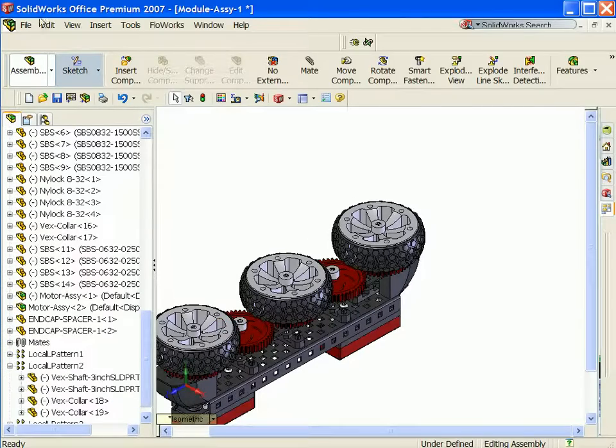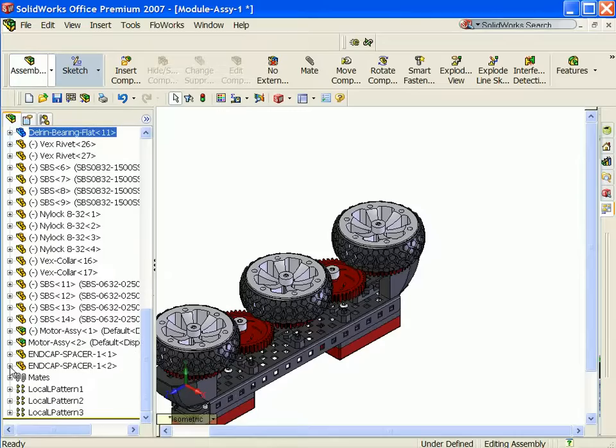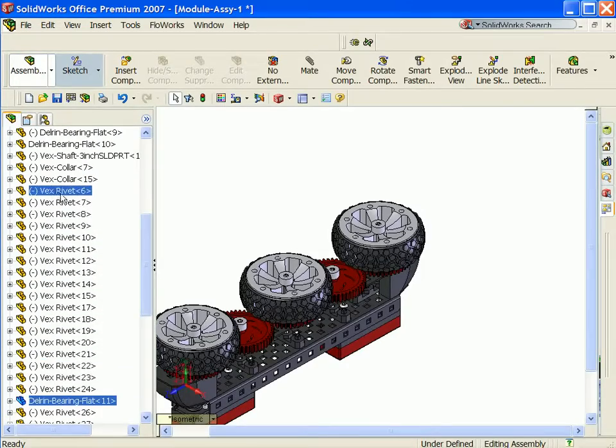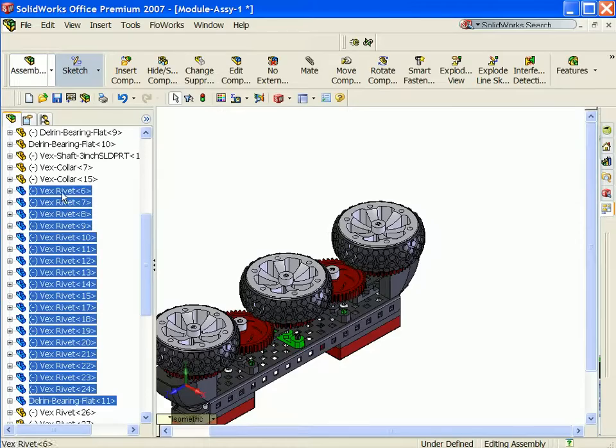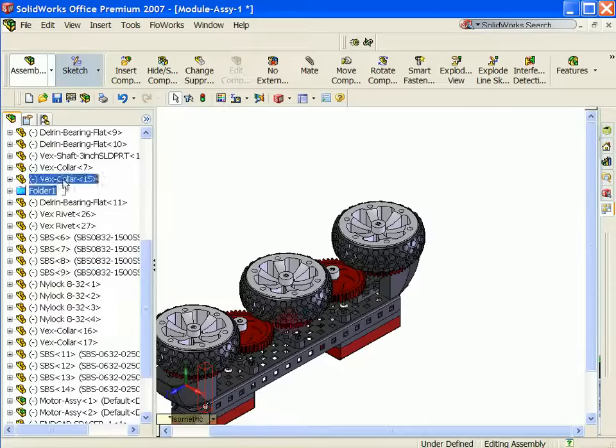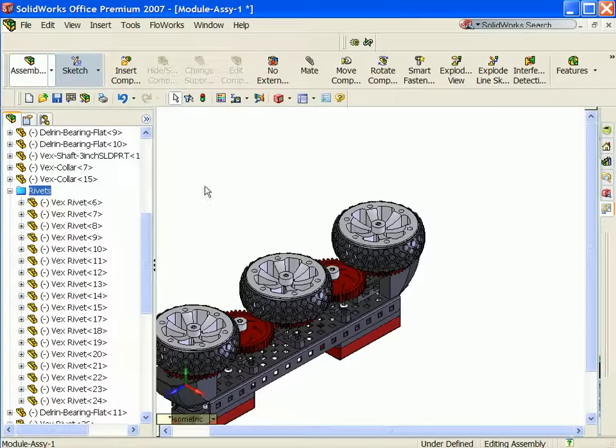In addition, you can save a lot of time in the assembly process by selecting on hardware and storing it in folders. I have all these rivets. If I shift select from the first rivet to the last rivet, I can right-click Add a new folder. For the folder name, use something descriptive, like rivets. Now all my rivets reside in a folder. I can suppress or hide this folder with one command.